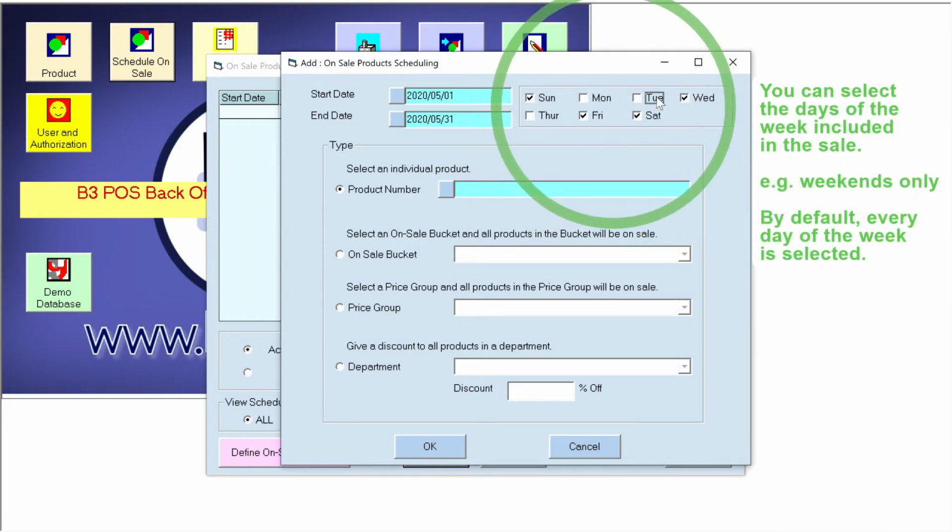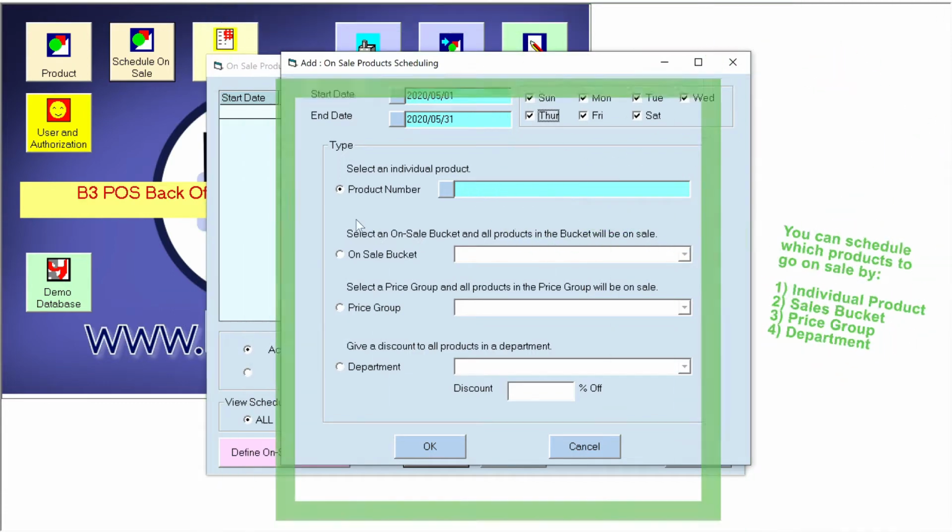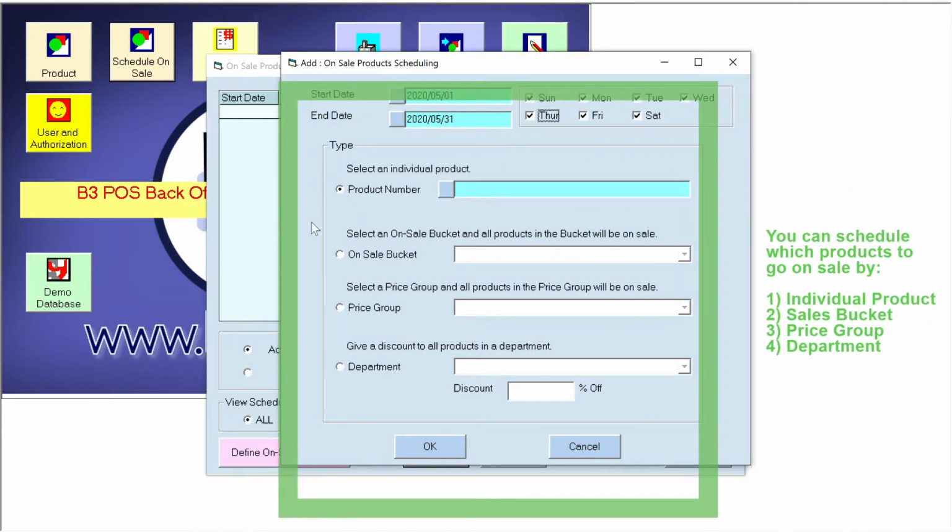You can select the days of the week included in the sale, for example, weekends only. By default, every day of the week is selected. You can schedule which products to go on sale by individual product, sales bucket, price group, or by department.